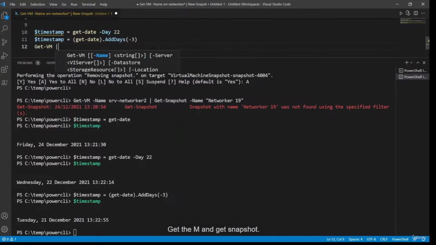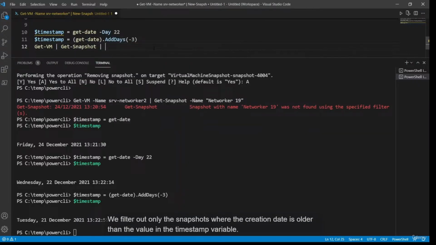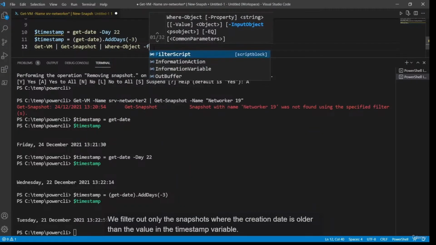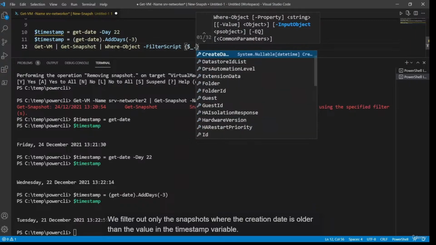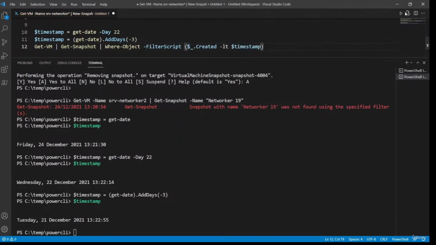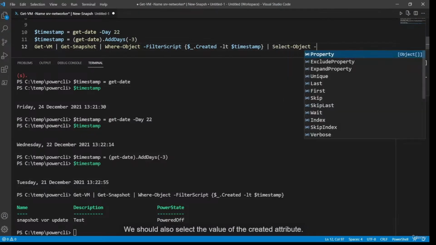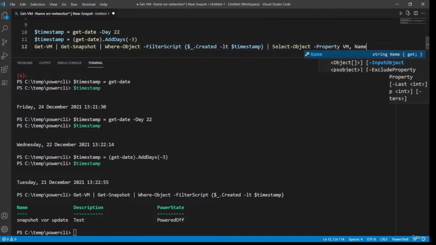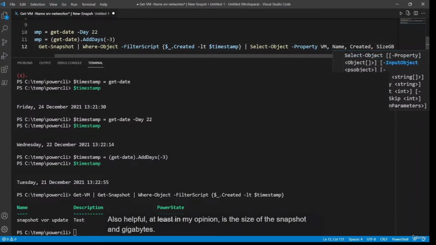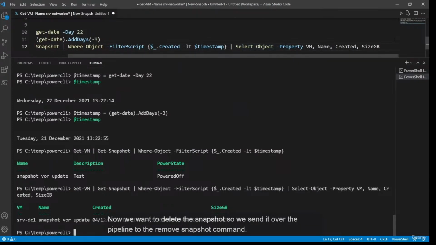With getVM and getSnapshot, we query all snapshots in our environment. With WhereObject, we filter out only the snapshots where the creation date is older than the value in the timestamp variable. To check if our query worked, we should also select the value of the created attribute. Also helpful, at least in my opinion, is the size of the snapshot in gigabytes. Now we want to delete the snapshot, so we send it over the pipeline to the remove snapshot commandlet.